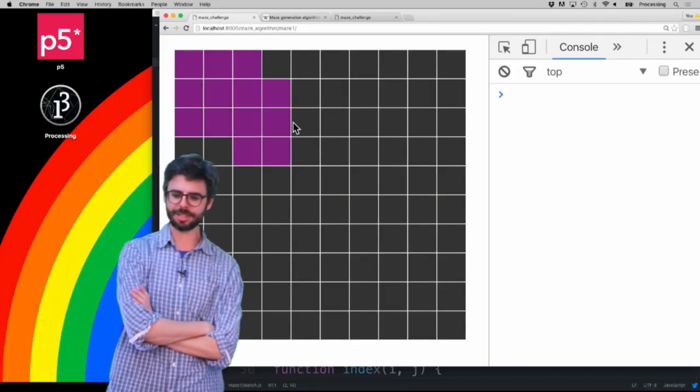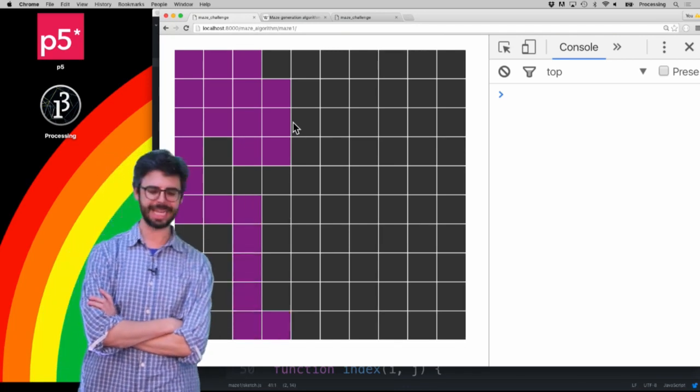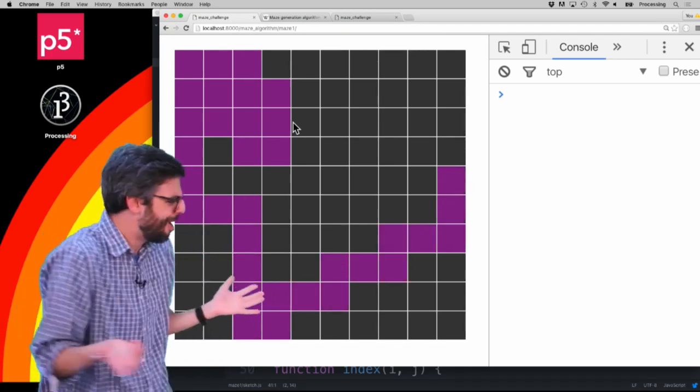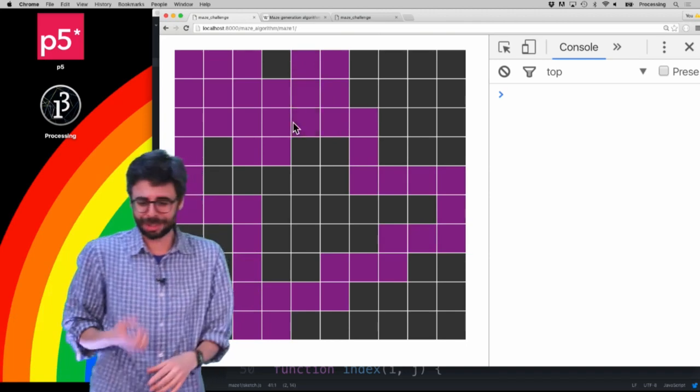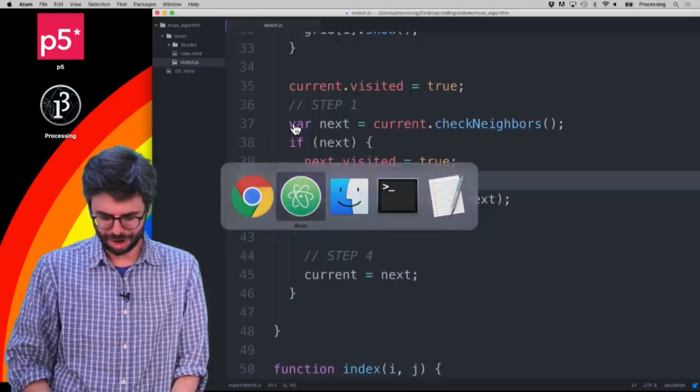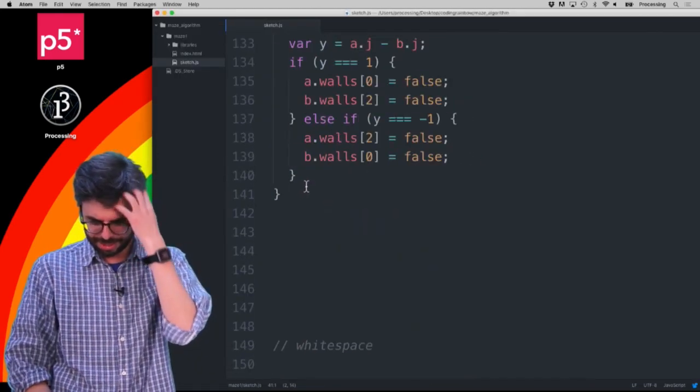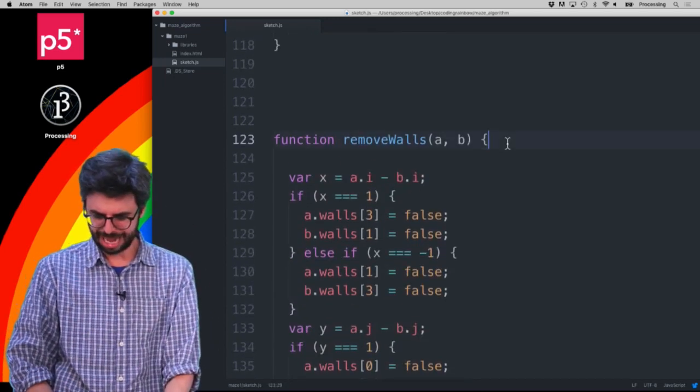Huh. I don't seem to be seeing anything happening here. So what's going on? What did I miss? It's still marching along, but I'm still seeing the walls being drawn. So what did I miss here? First of all, let's just make sure this is happening.